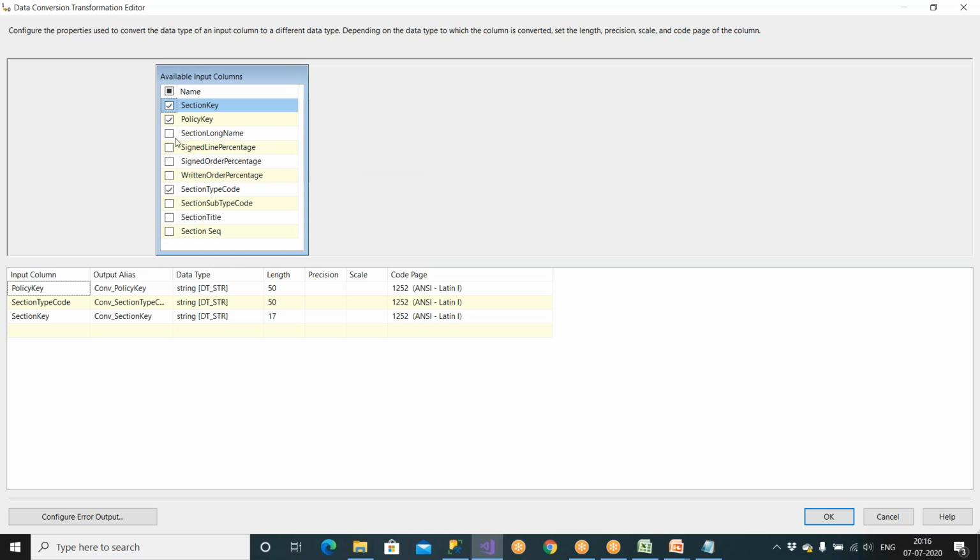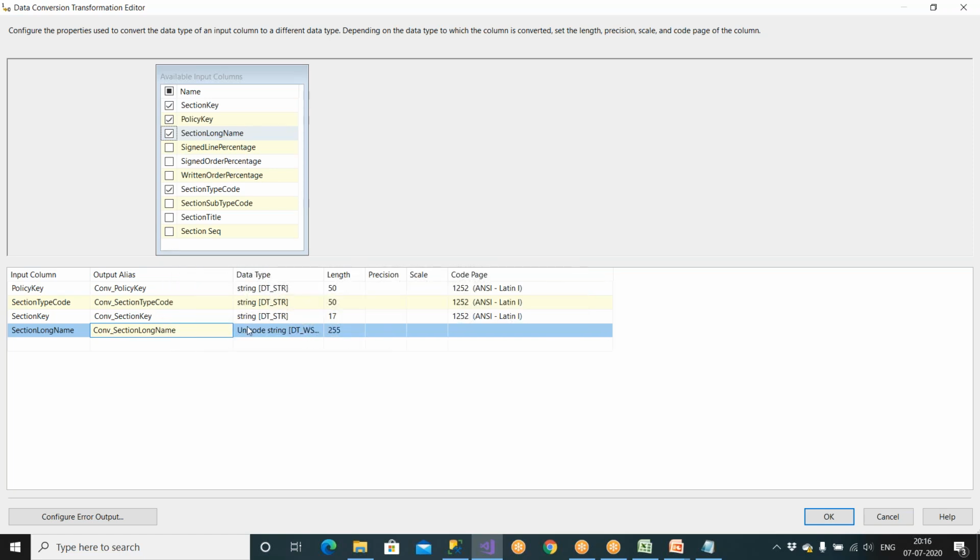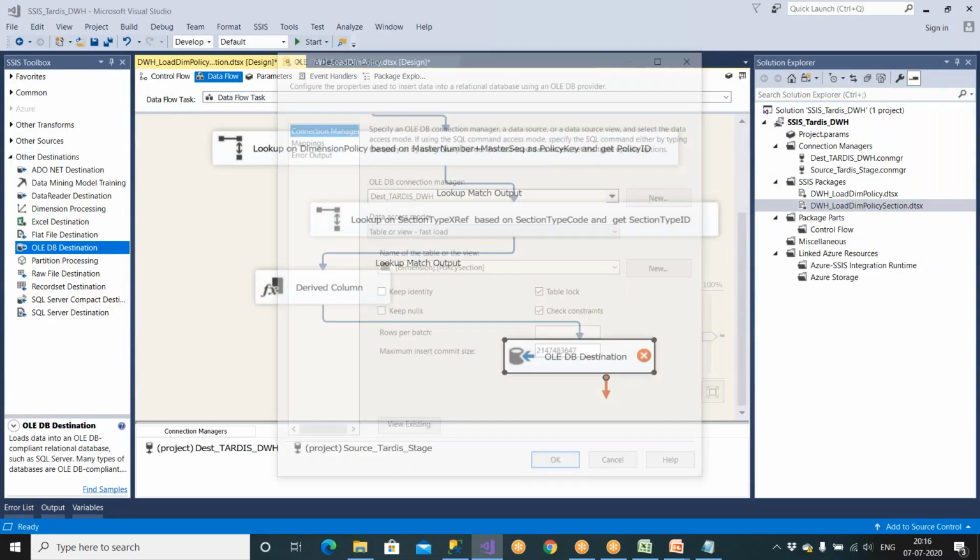Section long name. So this is also, you say converted section long name, DTSTR, and which is not 255, which is a 50. Clear? And like that you go, come down.